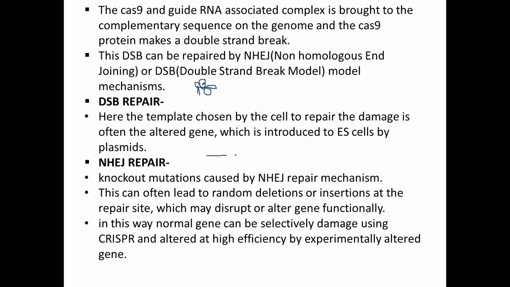For example, if this is the break within the DNA, what will the non-homologous end joining mechanism do? It will bring these two ends together directly and cause the joining of the DNA. So it will directly join these broken ends without adding the missing nucleotides. Because of this, certain nucleotides get knocked out, and a particular gene can be knocked out with the help of this model.